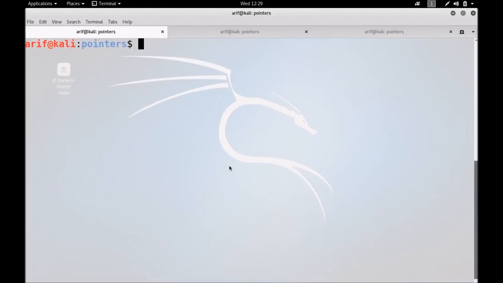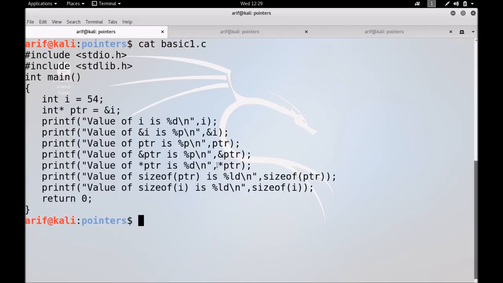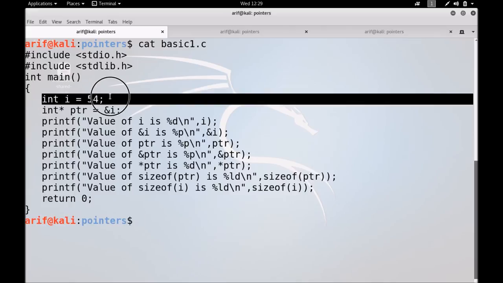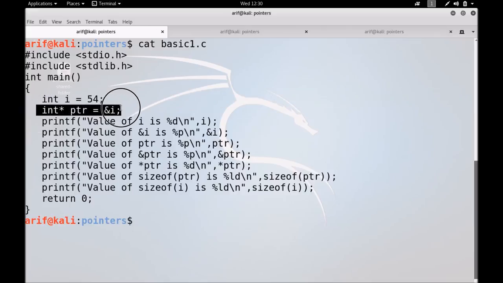Let us move on to the terminal and see a program that describes the basic usage of a pointer variable and displays the addresses. I have written a program for you. You can see this program. It creates a variable, then it creates a pointer and places the address of this variable I in this pointer. We have displayed the value of this, then the address of I, and then the address of the pointer.